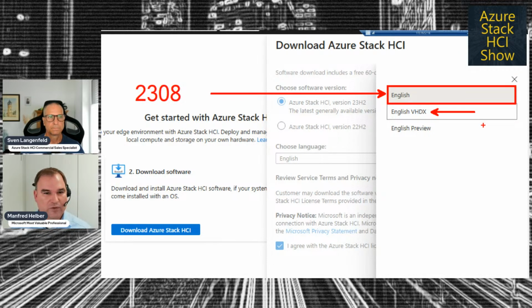If you read through the documentation, it's recommended for testing purposes in virtual machines. And we have an English preview. This is not brand new, but relatively new, that every customer has access to some preview versions if he wants to test functionalities, what's coming in the next 24.0 something release. And this is wrong here. It's not 2308, it's 2408.